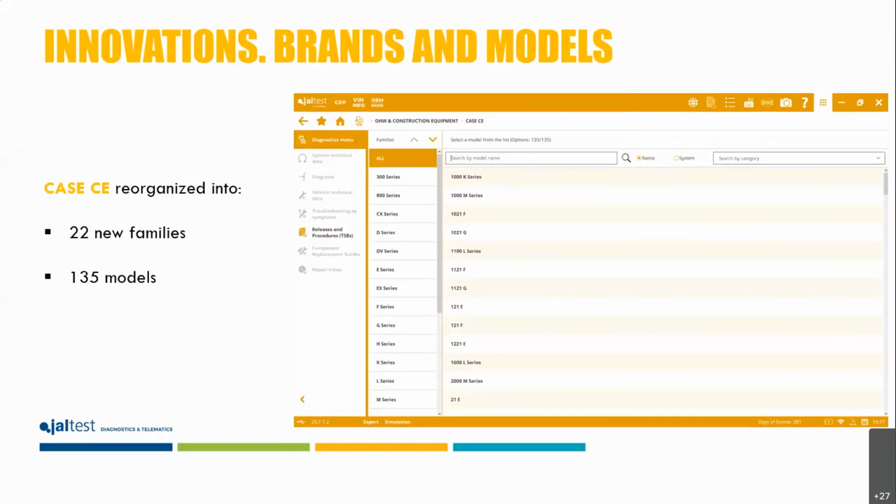Then the Case construction equipment brand has been reorganized by families and models. Before it was reorganized, it was organized by families and anti-pollution regulations. With this new type of organization, we're sure that the user will be able to identify their models in an easier way. Okay, so in total, we're going to have 22 new families and 135 different models.